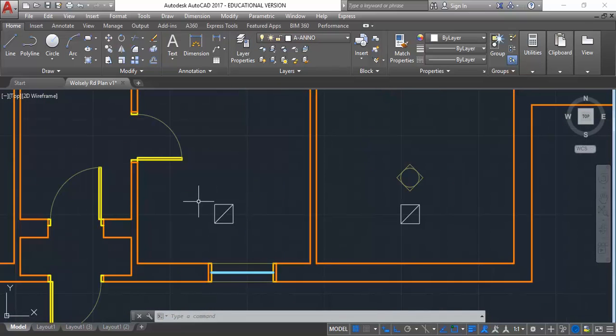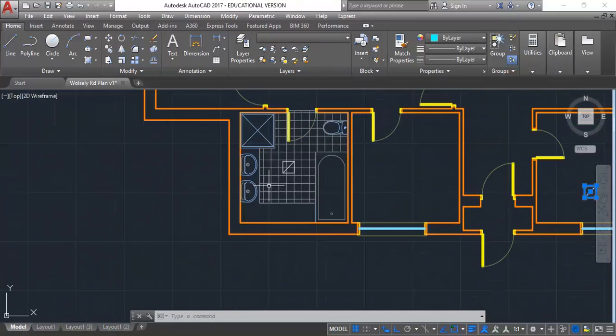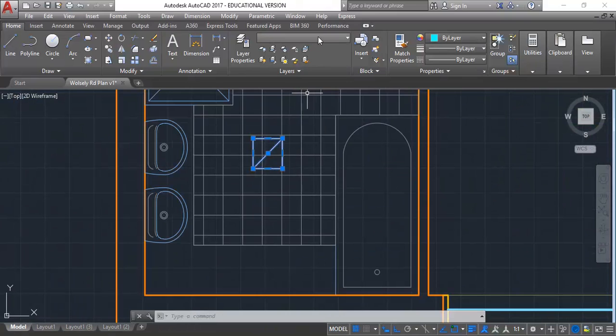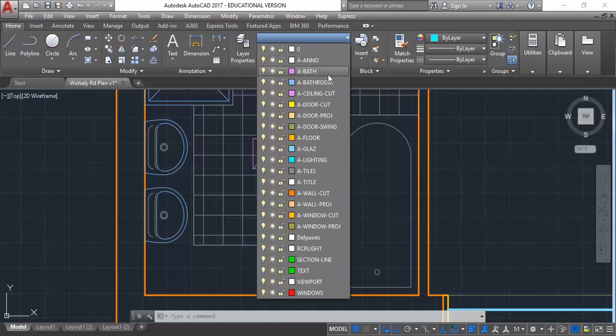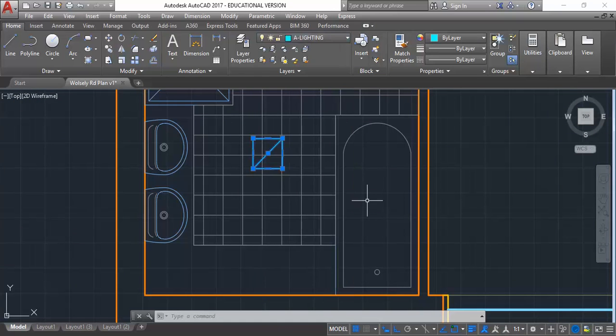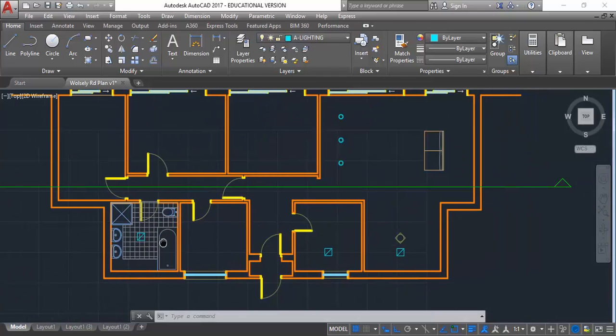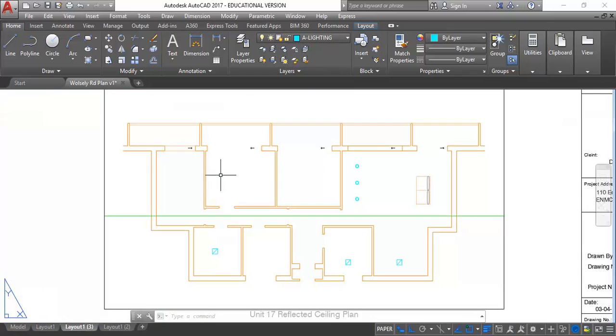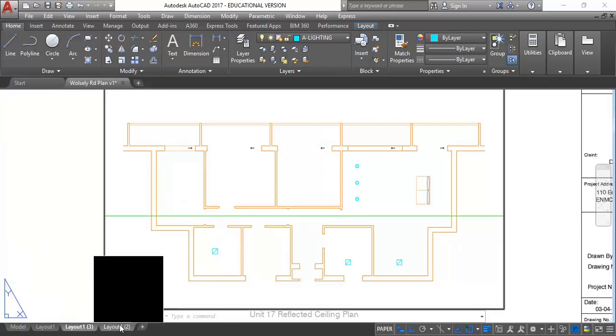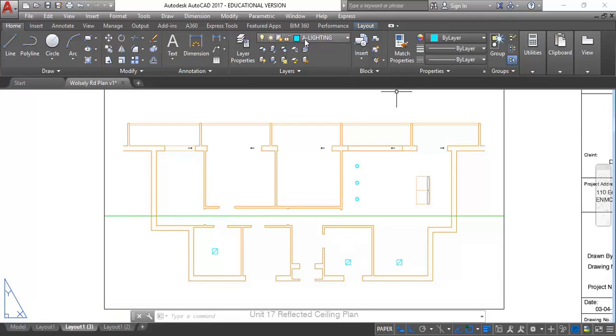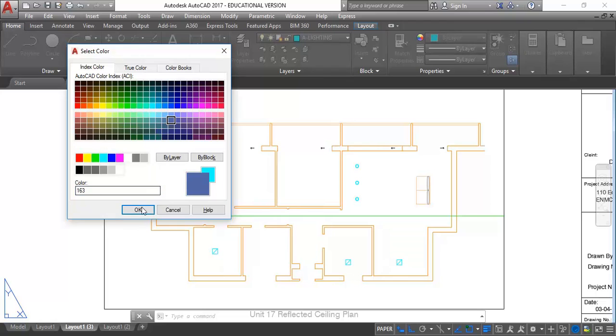And I will just put my exhaust fans on the same layer for the time being. Probably make another layer for those as well, or for services. But I've got all of these things on the ceiling now, at least on their own layer, and so I can see them here. I know it's a bit hard because of the colour, so I might actually make that colour a bit darker.